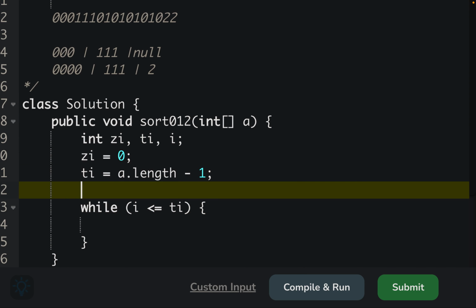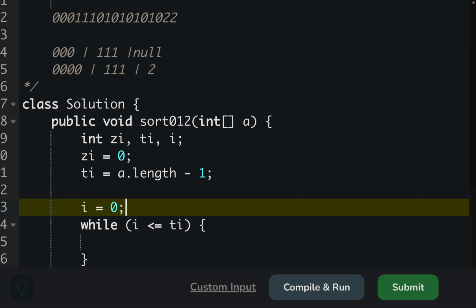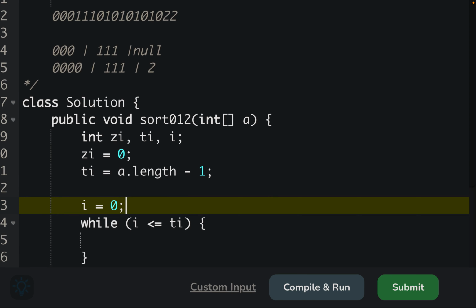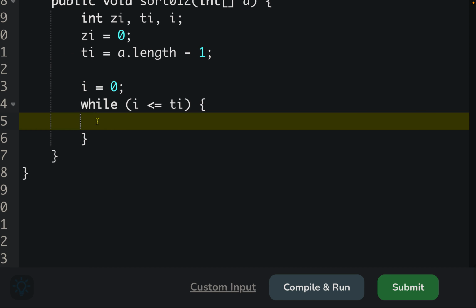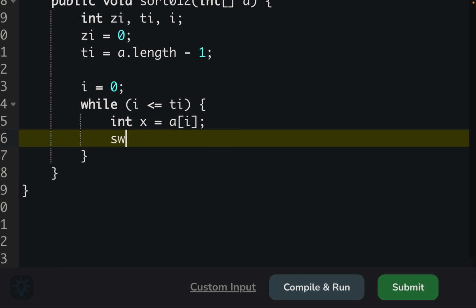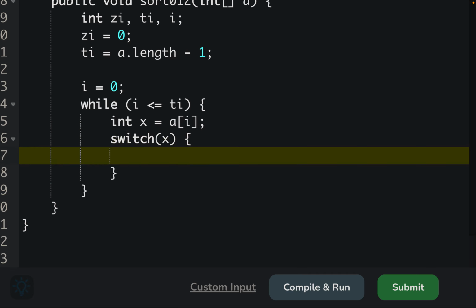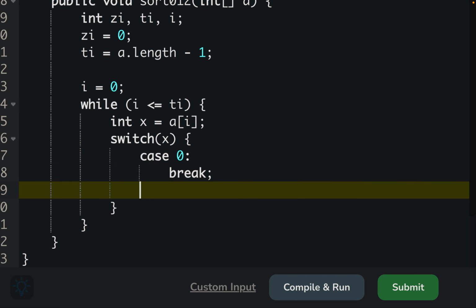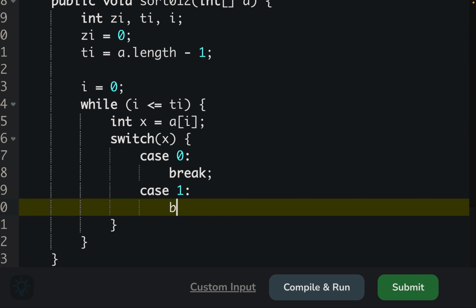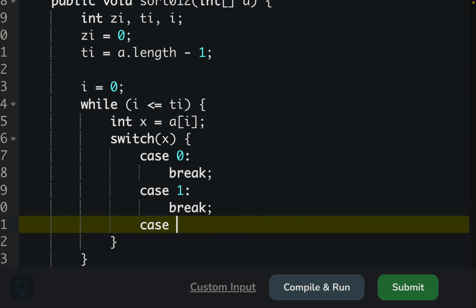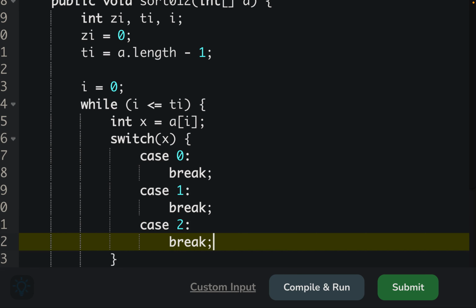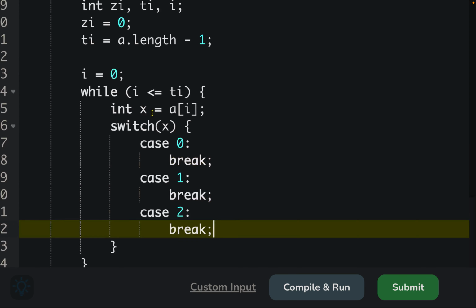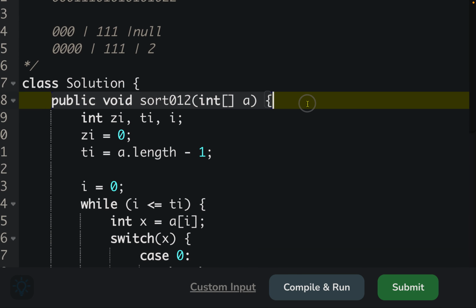And I, what is I? I is just the iterator. I is equal to 0. It will iterate from 0 till the last valid index. Cool. Now we have x, which is a of I. What we can do is switch on x. We have only 3 cases. Case 0, case 1, and case 2. Break. There, if you want, you can write a default case that hey, the array is invalid.